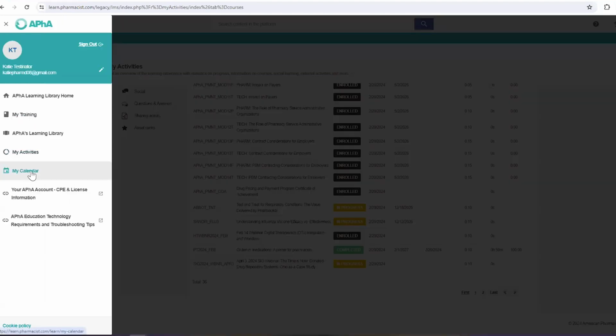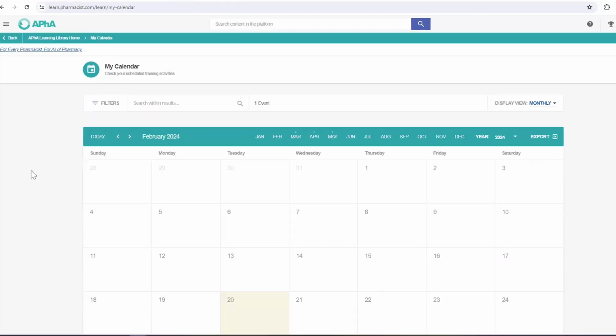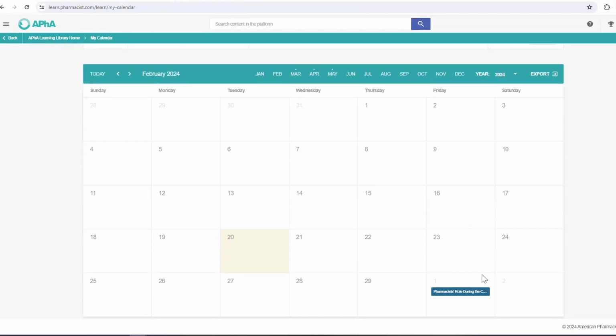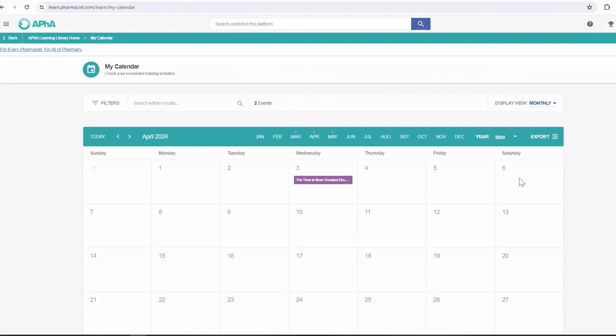My Calendar is where you can find any live education that you've registered for. For example, I registered for a webinar in April, and that's on my calendar here in purple. It will also include any e-learning courses that you're enrolled in that are set to expire. That's indicated by this blue color here. Again, if you work in another calendar, such as Outlook or Google Calendar, you can embed your learning library calendar into your Outlook calendar, which is a really nice feature. All you need to do is click Export and then Add to Calendar.